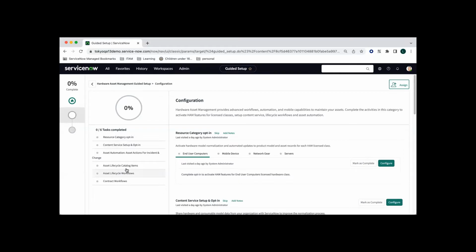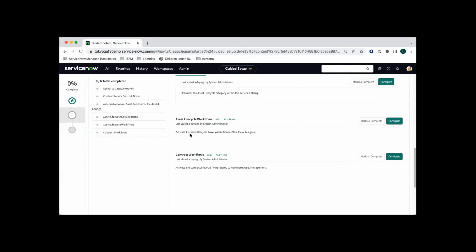The fourth is asset lifecycle catalog item. A lot of the requests are triggered from a catalog item. By default, these catalog items are not visible. You need to activate them by going to the service catalog and then asset lifecycle flow. So you need to activate this flow provided for asset by the HAM in ServiceNow Flow Designer.